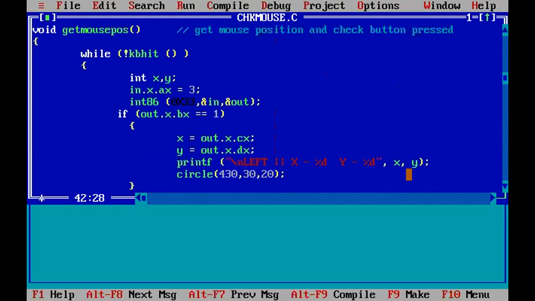Now, once again, let's see the idea of this. I'm using the service ax is equal to 3 and I'm not getting the status of the button right now. I'm just simply saying that if I take a mouse anywhere on the screen, it must show the x and y value. So this cx dx will be holding the x and y values and it will be given as an output. Out dot x dot cx will be returned to the x integer value, y integer value, and I'm going to try to print it out. Okay, for time being I just print it.